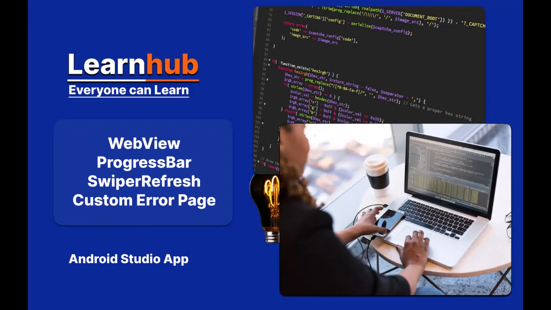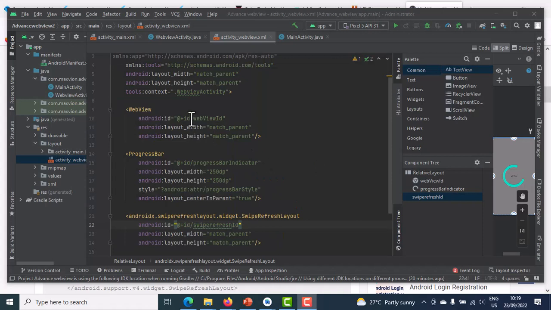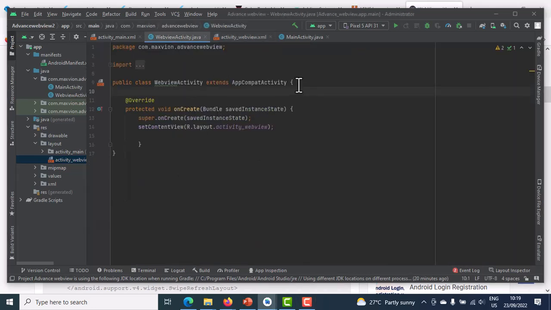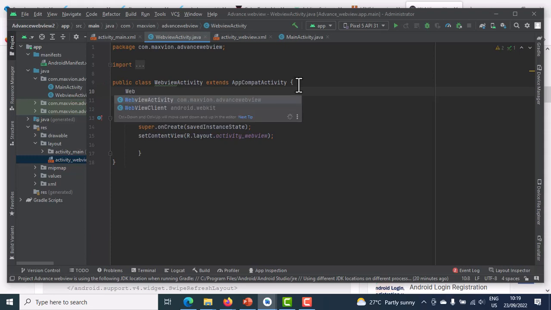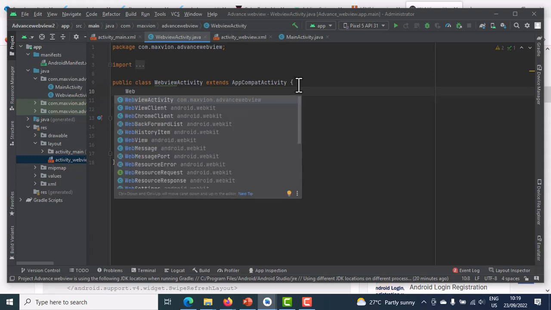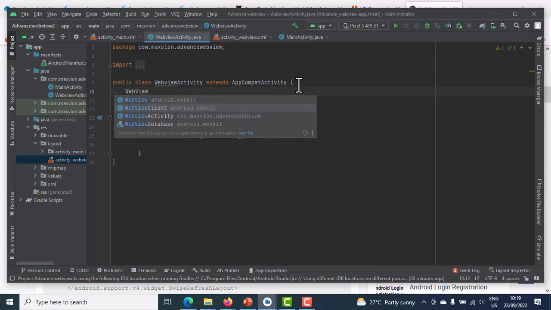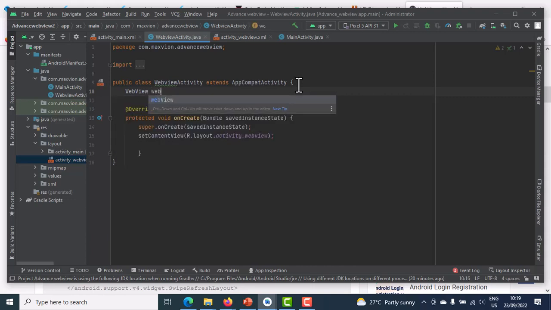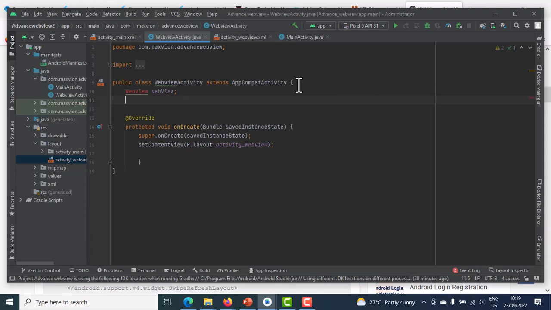In the previous video, we have configured our front end with this. So we have the various IDs that we're going to use in the back end. So here, let's call the WebView class, the ProgressBar class, and the swipe refresh layer class. Ensure you import the class or it will not work properly.